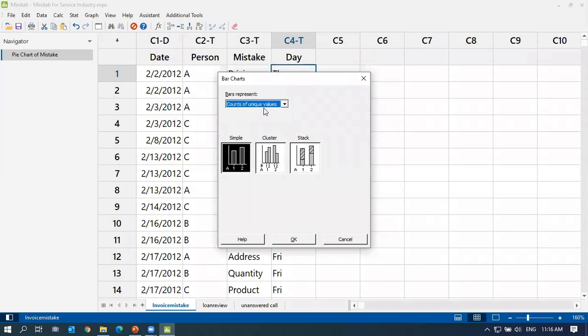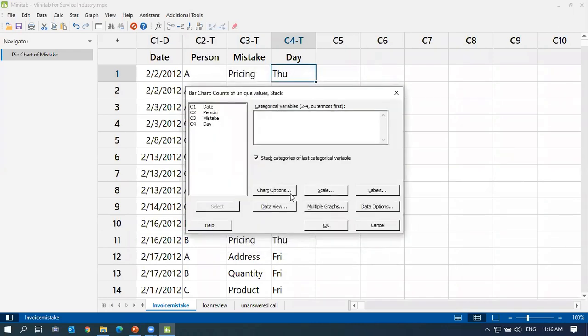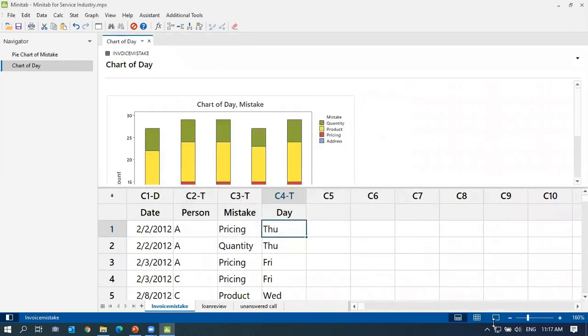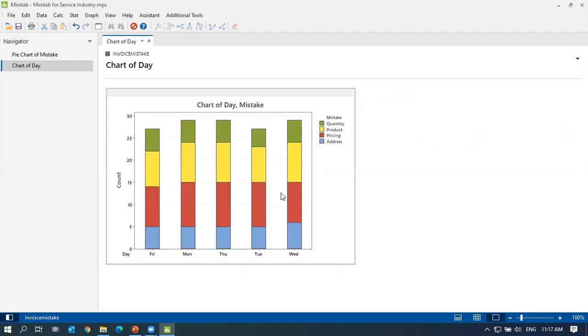You choose Counts of unit values. You choose the Stack bar chart. Since we have two variables, click OK, and then you choose the first is the day, and then mistake. You choose two here, day and mistake, and then you click OK. So now you get the stacked bar chart.